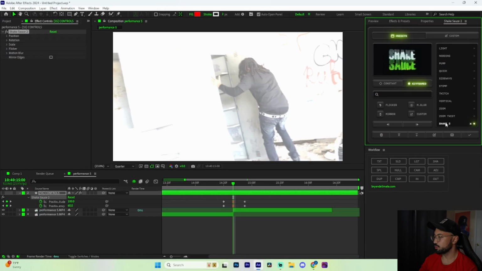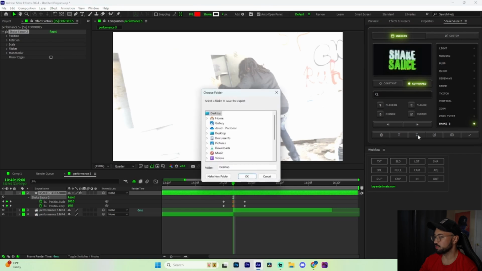One of the best things about Shake Sauce 2 is that you guys can share and trade your custom presets with your friends. Let's say we want to export the Shake 2 custom preset that we just did. We press on it. Go ahead and press on this export button and this will pop up. You can save it to wherever you want to save it.